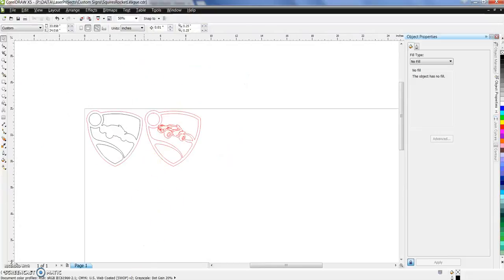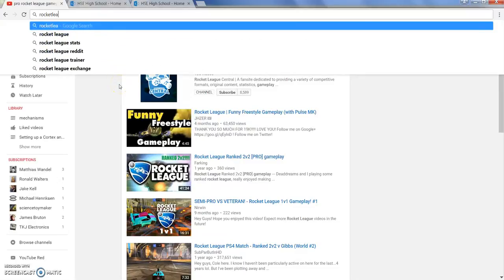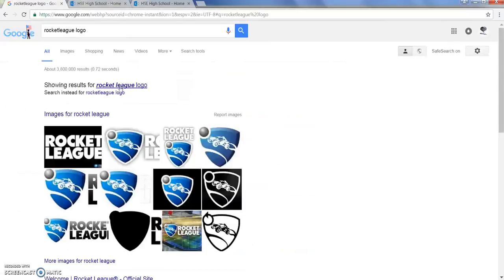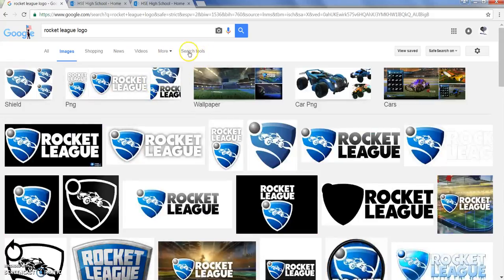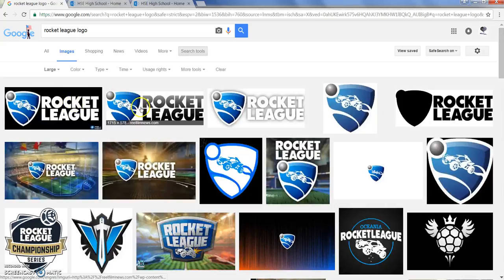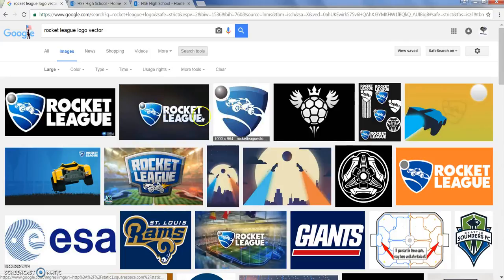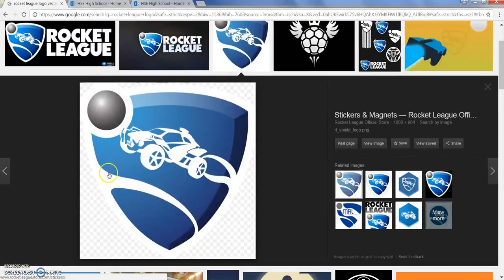So the first thing I do is I Google search a Rocket League logo. You typically want to go to images, and then you want to do your search tools and change your size to large. That way you get a high quality vector file. Usually they don't have vectors for these, but you could also type in vector, and sometimes you get a decent one out of there, but this one looks pretty good right here. So we're going to go with this.